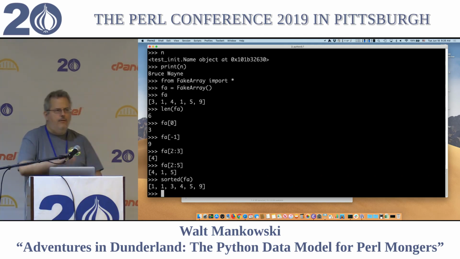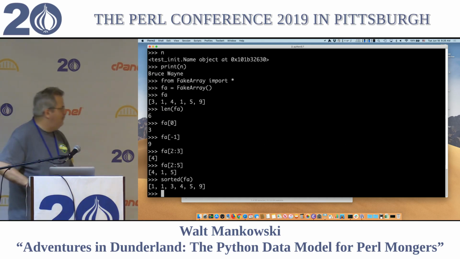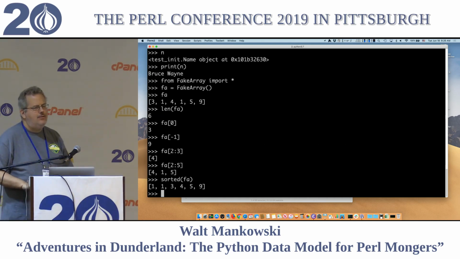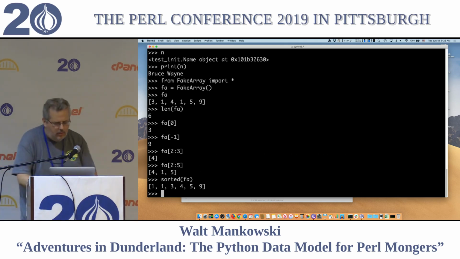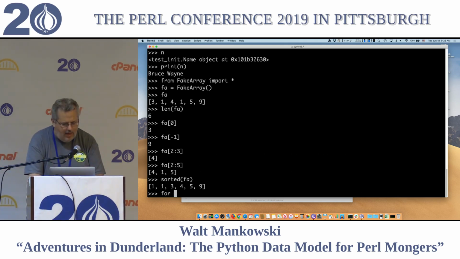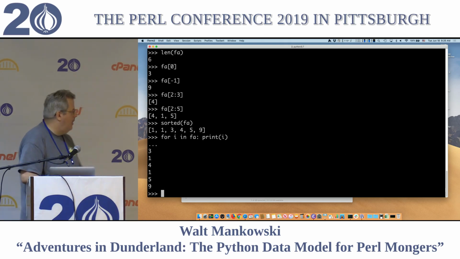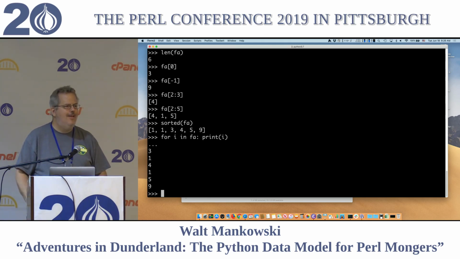And I can sort it. All of this just by adding those 2 methods. It's kind of cool that you can get all of that just by adding those 2 things, because it knows enough to do everything else. You can treat it as an iterator, so you can say for i in fa, and you can print it all out, one item at a time, all by just adding those 2 methods. So that's pretty cool, right? Any questions on that?